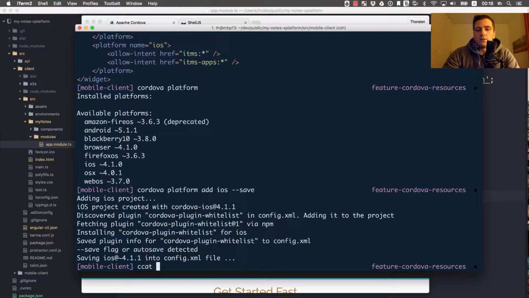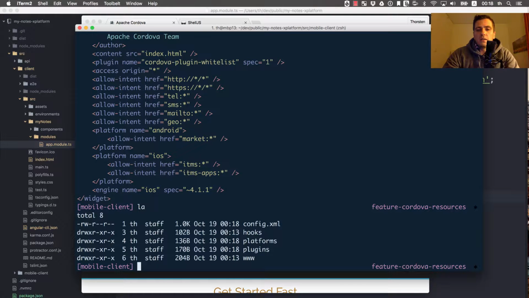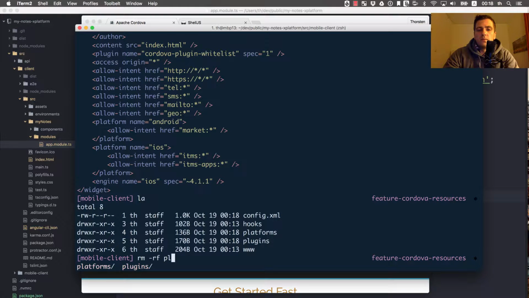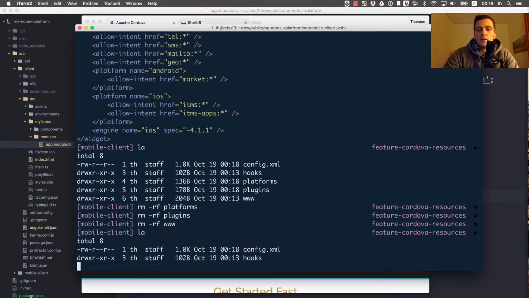Cool, let's review the config.xml. And as you see, the engine name ios is listed down below. Okay, but let's get rid of those things that should not go to source control, like platforms, like plugins, and the www folder. Okay, and that's it.